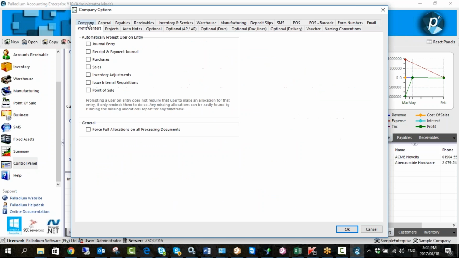So if I come in profit centers, automatically prompt user on entry. So if a user does a purchase, it will come up automatically with that screen where it says please apply a template or manually input your percentages, etc.